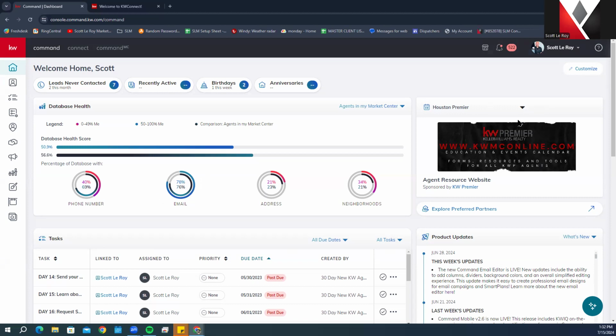Over here to the right, we have the agent resources. This is from your market center. Not every market center utilizes this feature where they upload the class, using this as a training calendar. So just keep an eye on that. Make sure that you are staying up to date with your market center and knowing how to access their training calendar just so you don't miss anything.